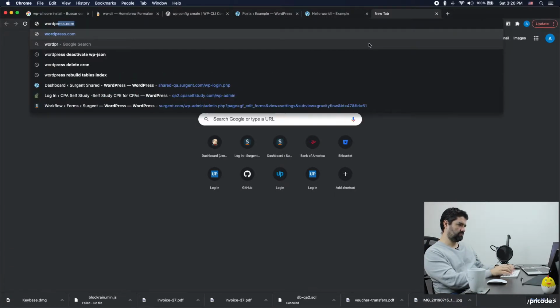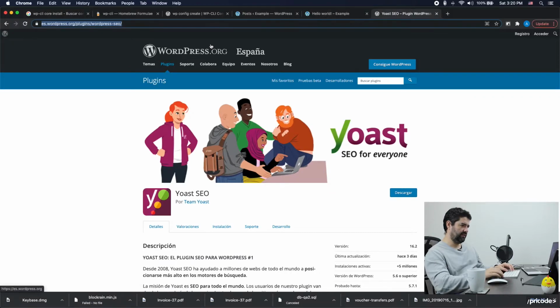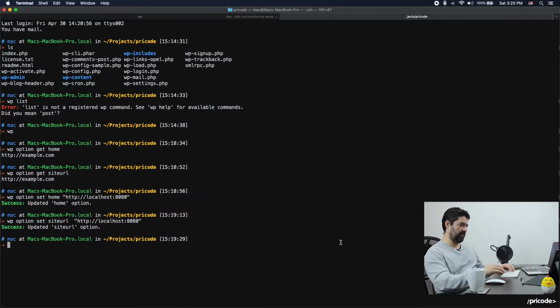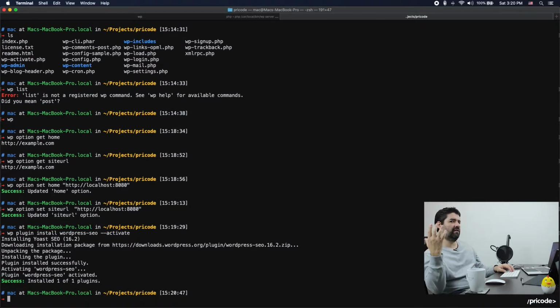So, WordPress Yoast, and you enter here and you will see that this is the URL that you need. So I do a simple command here, WP plugin install WordPress, and you set --activate. And with that, now we have Yoast on the system. And we didn't have to download the plugin, upload the plugin, activate the plugin. It's a simple command. Easy like that.